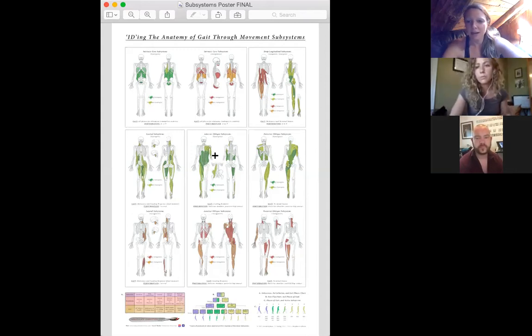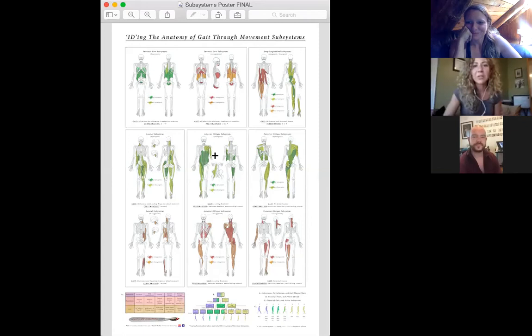Anna and Danny, anything else to add? Just that we're really excited with this, and we're excited for people to have this in a place that they can refer back to, and hopefully it's around them when they're working. And it's been a while in the making, so that's cool to see it come to fruition.